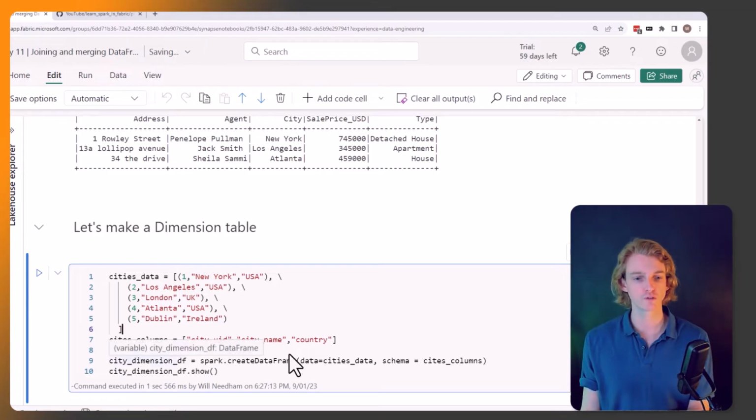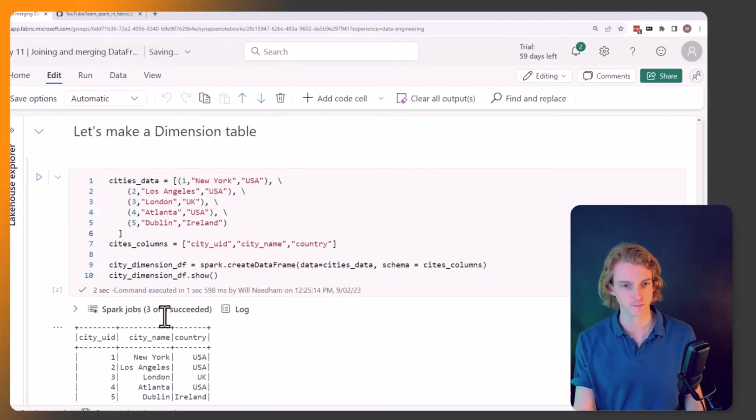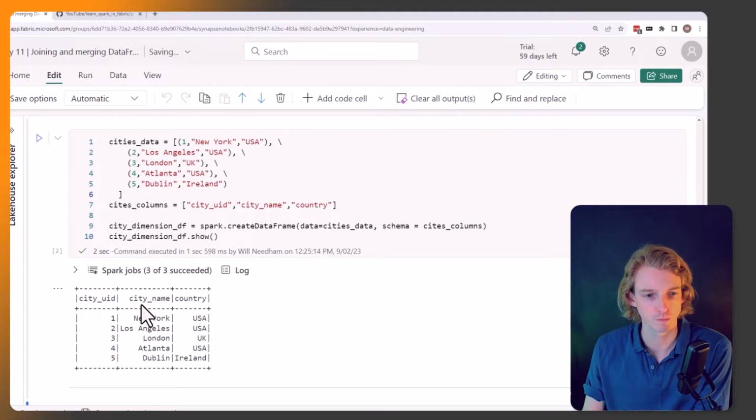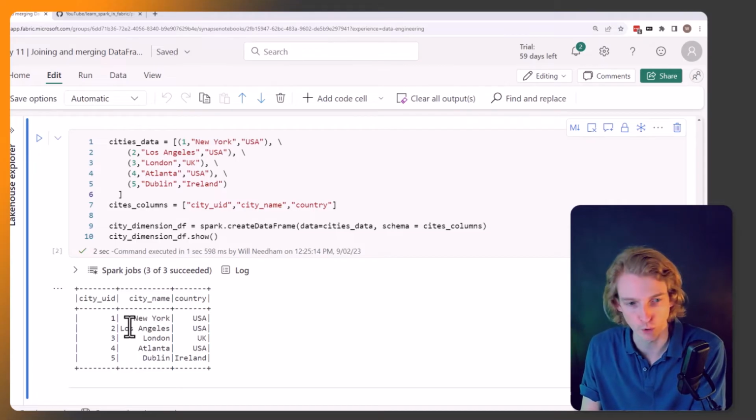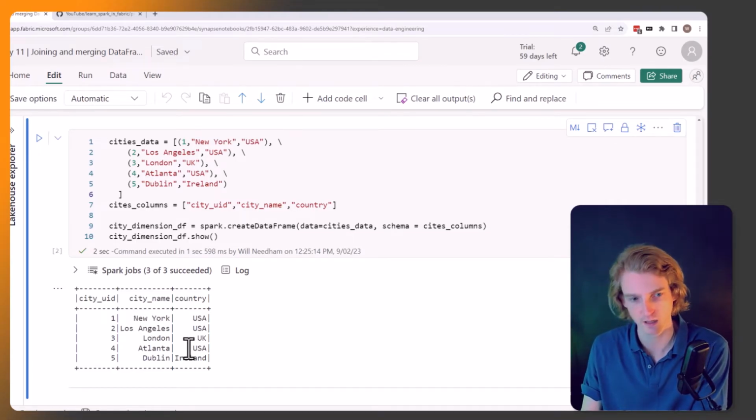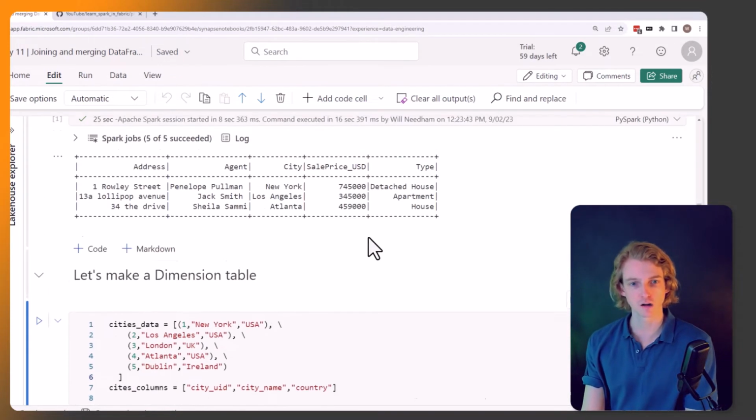We're just going to call spark.createDataFrame, and we've got our schema, which is these columns. Okay, so there you go. That's what our data frame looks like. We've got 3 columns: city name, country. And you'll notice that some of these are in our data set and some of them aren't. So we've got New York, Los Angeles, and Atlanta. We don't have London or Dublin in our fact table.